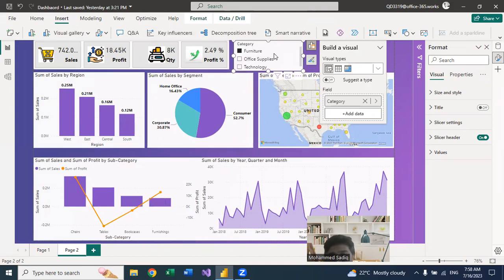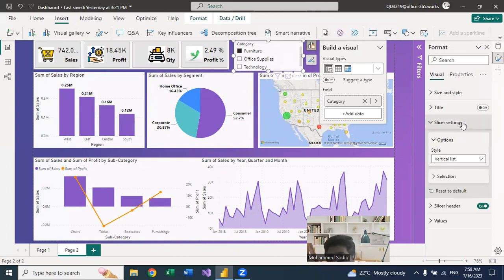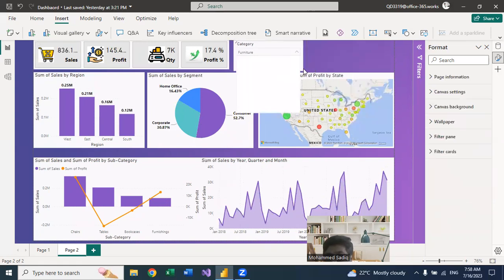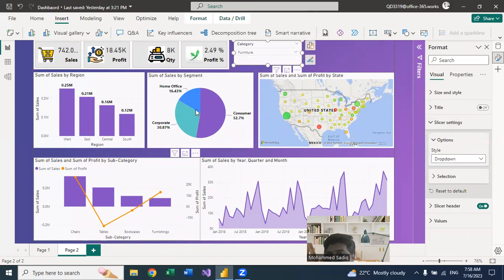Okay, so you want to customize this, you want a kind of drop-down look. Yes, we can do those options. Just go to the slicer settings and change this one to drop down. It shows a drop-down box, and from there you can make selections, which slicer you want, which category you want. So it shows accordingly. You can even change the font, the title and so on. Fine, so this is there.